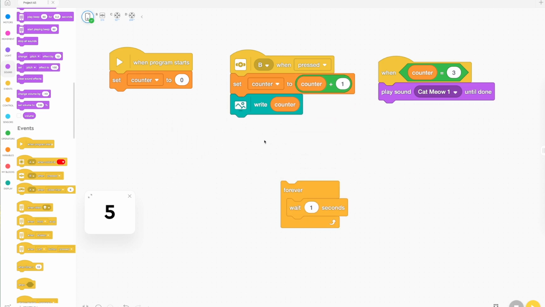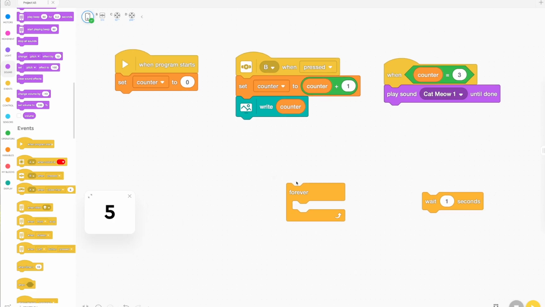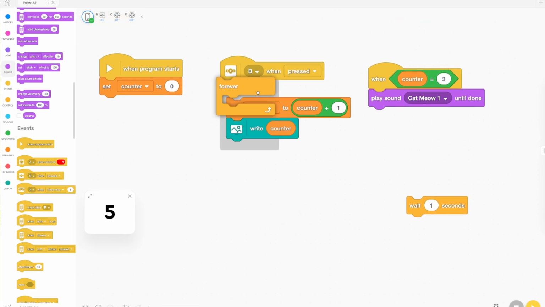Okay. So whenever B is pressed, we're going to set the counter to whatever it is plus 1, and we'll write on the screen. But we're still going to wait a second because otherwise, well, let's just see what happens if I don't wait a second. All right, let's press play. On my robot, I'm going to press the button. It's going to go crazy because it keeps adding 1 every time the button's pressed. And it goes on forever.